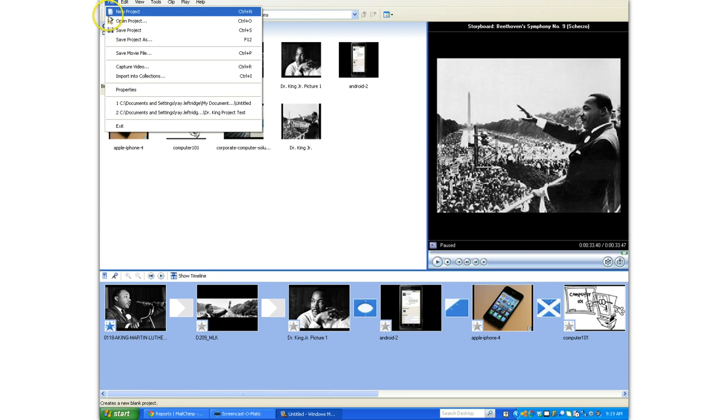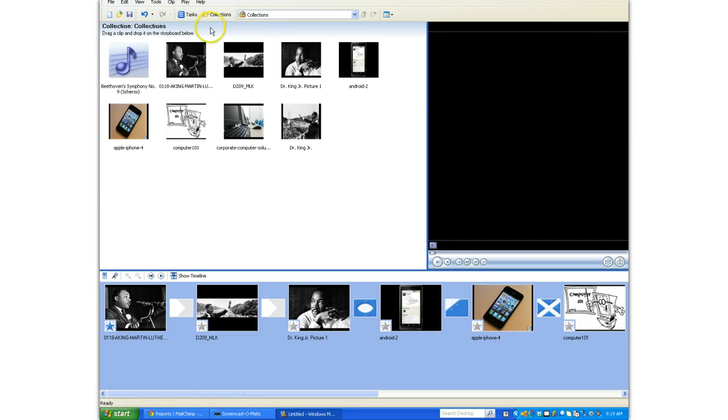And then what's nice, we can capture video. If you have a web camera, you can actually do a quick video of yourself or whatever you're recording off your web camera and insert that as well. And of course, regular video clips from a video camera can be inserted also.